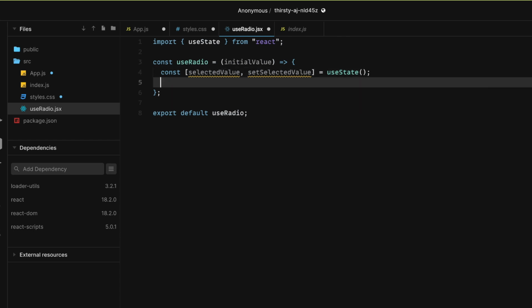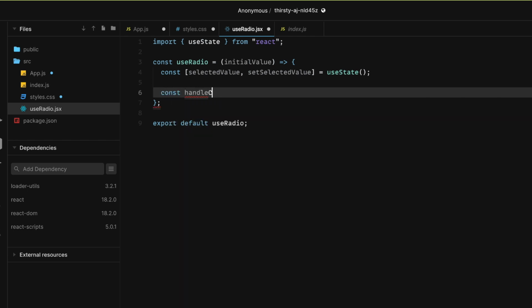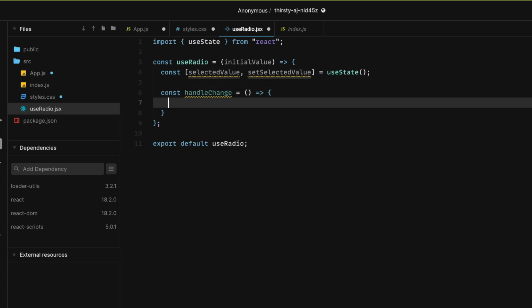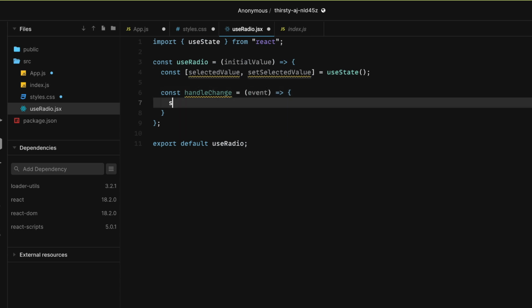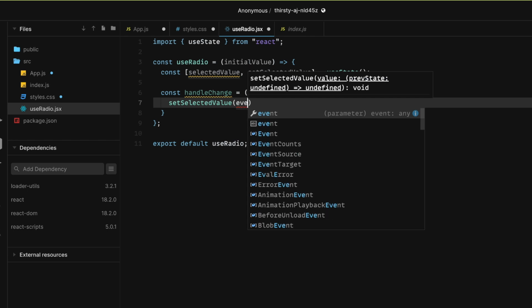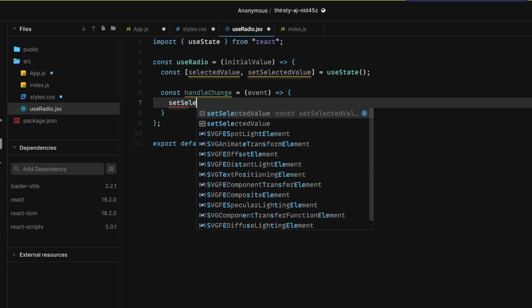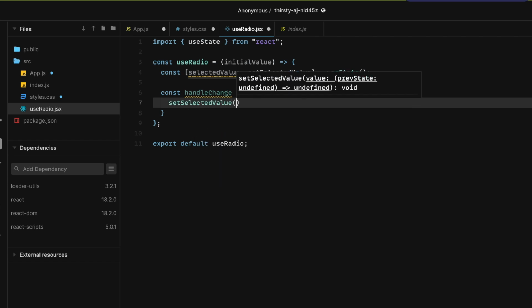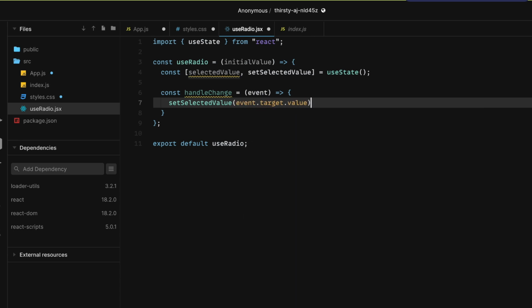And then I'm going to create one handler. This is pretty simple and similar to the earlier hooks that we created for useInput and useCheckbox. So what I'm doing here is I will set selected value, and with the help of setSelected I will update event.target.value here.